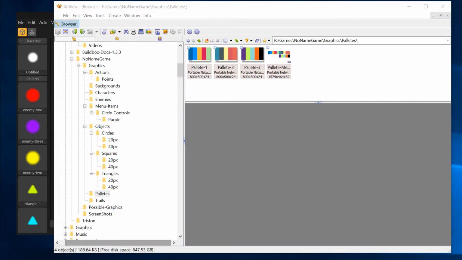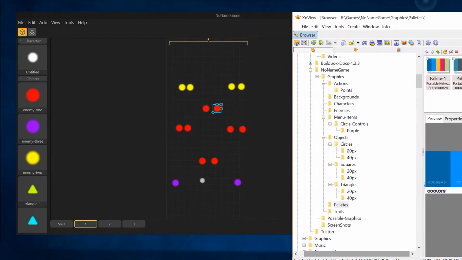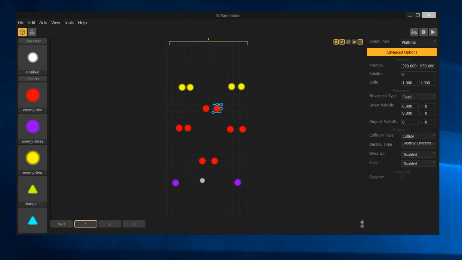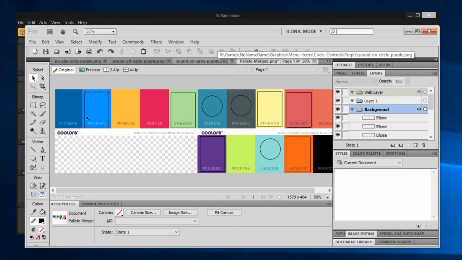So I found some in here. There's other generators online too for that, but these are the ones I found that I liked. And I actually already pulled those into Fireworks, which I'll pull up now. So Fireworks, here you go, here's my colors.